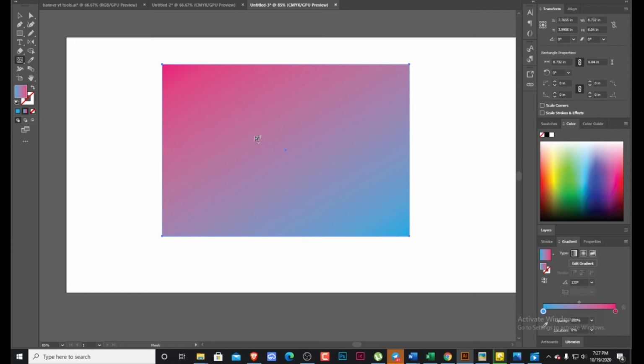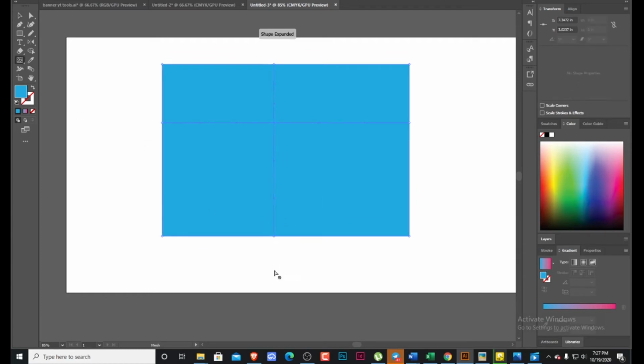And then also next to that we have the mesh tool as well. Under the gradient we have the mesh tool. So with the mesh, it gives you that free flow to add blends of colors to a shape you've created. Alright, so let's try that out. Let's send this back to blue and create a mesh around it. So we pick the mesh and then we click.